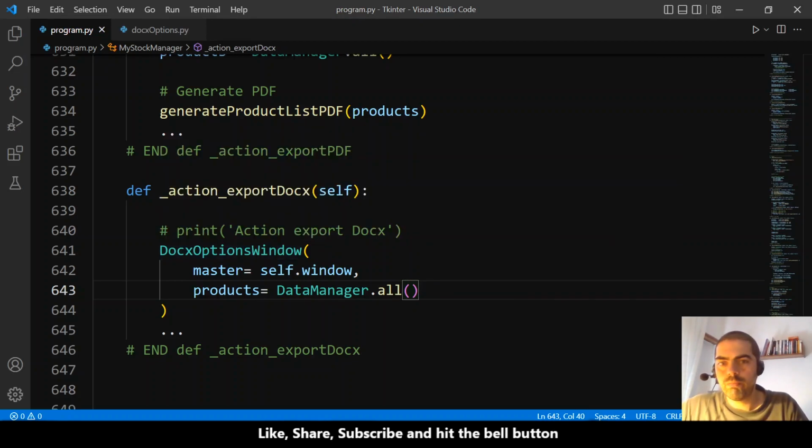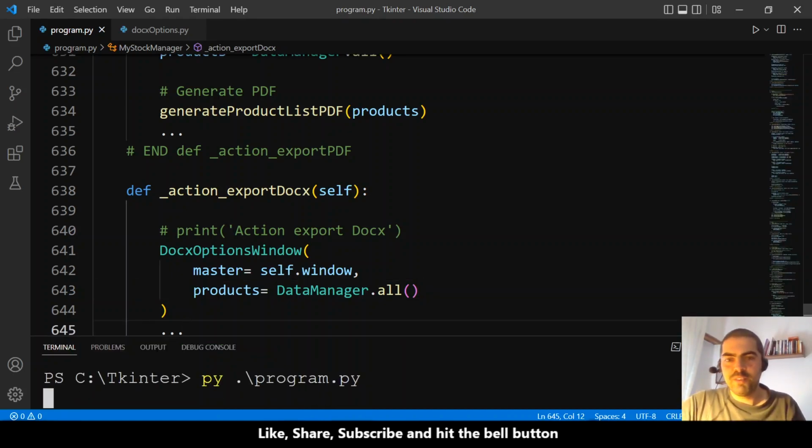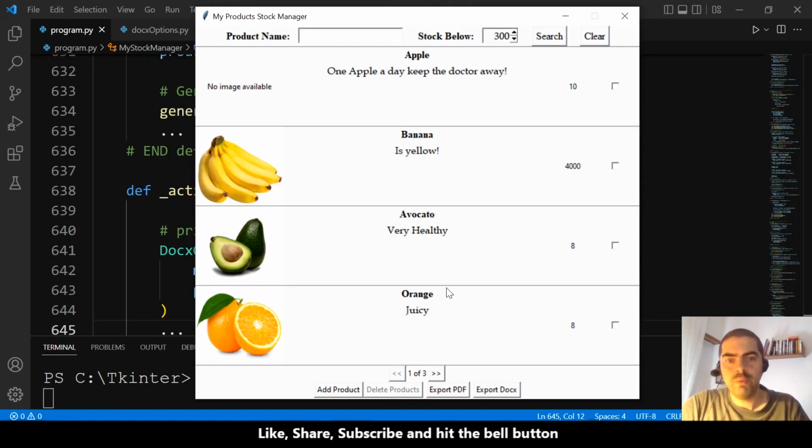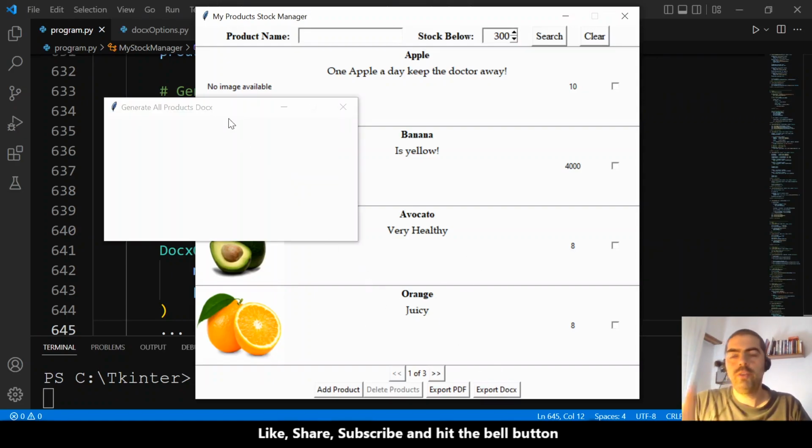Okay, that's it. If I didn't forget anything, I think I didn't, it will work. So let's run and see. It will open, it is open. Let's click here and a new window opens.